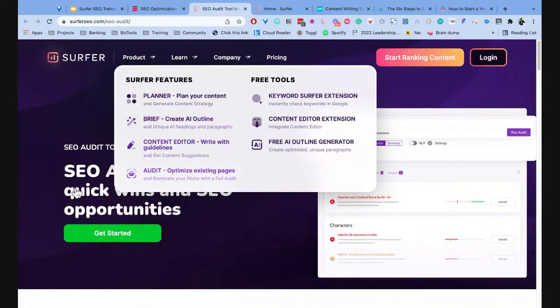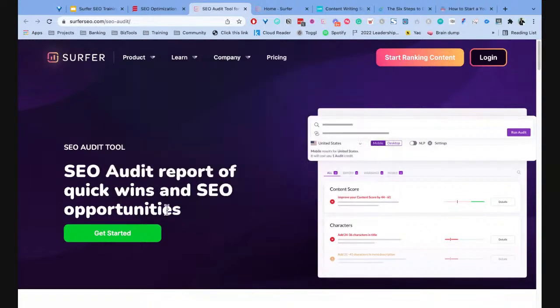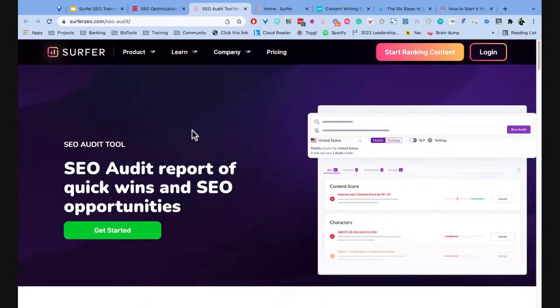And in this training, we're talking about the audit tool, which is the tool that we use to optimize existing pages. This is great if you already have content on your site, and you've got articles there, but they're not doing so well in terms of bringing traffic to your website every month, and you're wondering what your competitors are doing. How can you do better? How can you get your articles onto page 1? This audit tool is the one we're working through here.